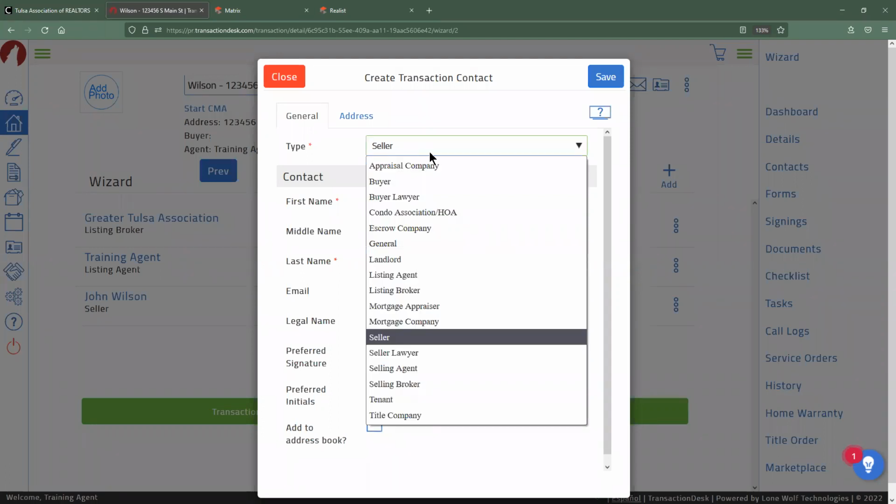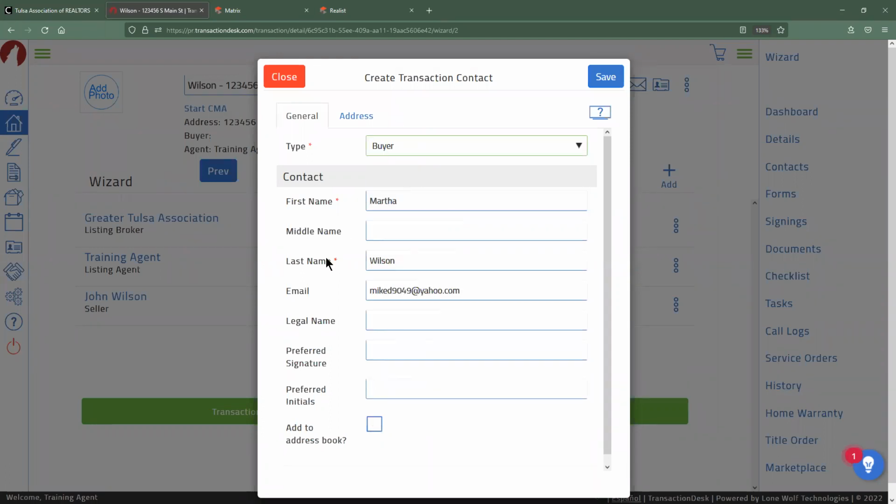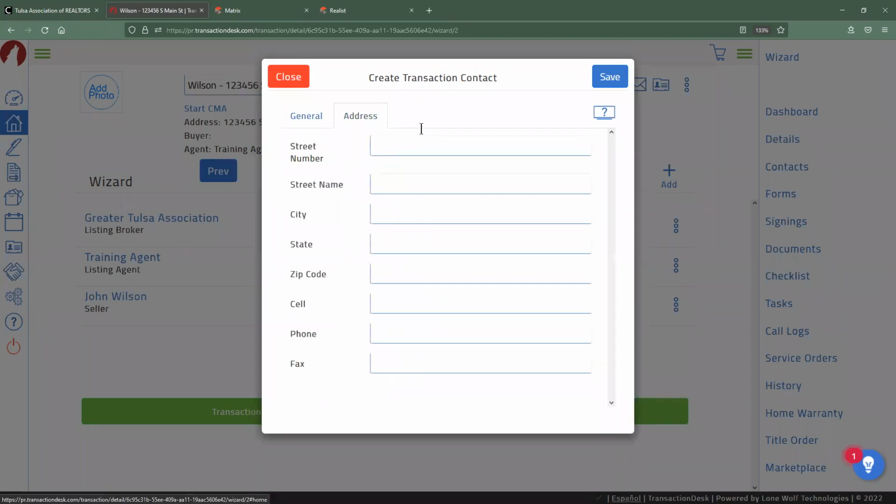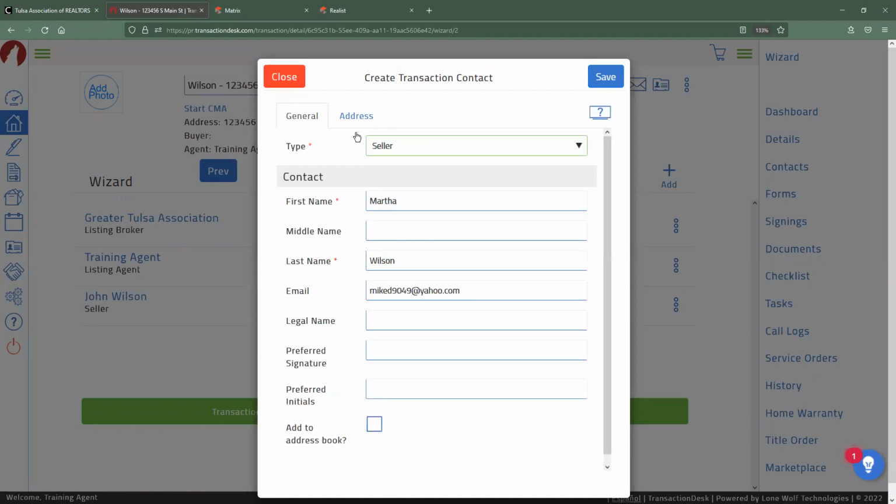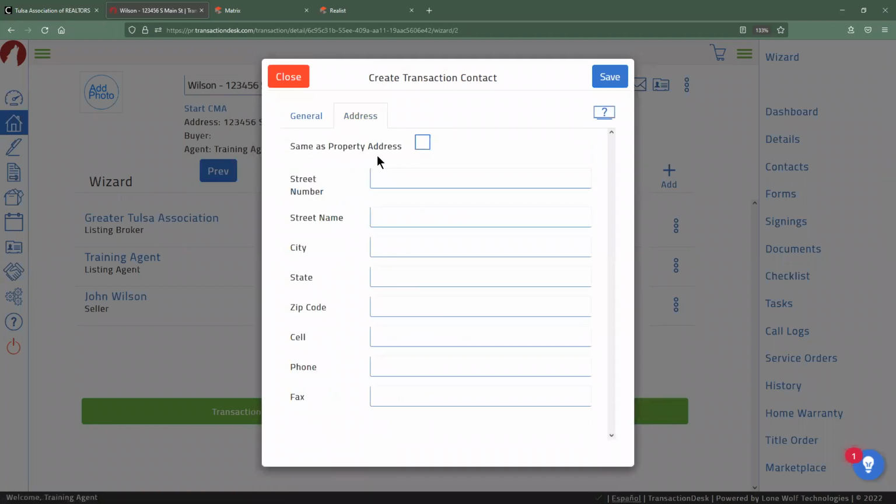Whenever we choose the seller, so like I'm going to switch her over to the buyer, the address option is just blank. But if I switch her to seller, the address option will have a little checkbox up at the top here that says same as property address. Same as property address will just take the data that we already filled out when we first created this transaction, and dump all of that information in there for me, saving me the trouble of actually having to fill this information out.